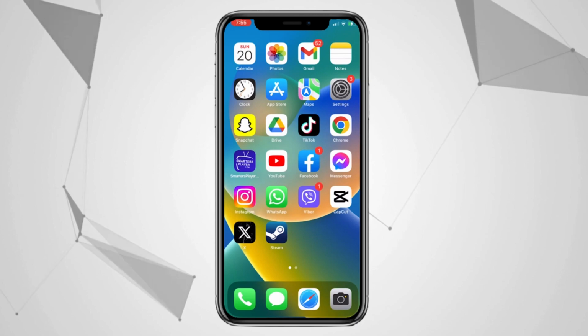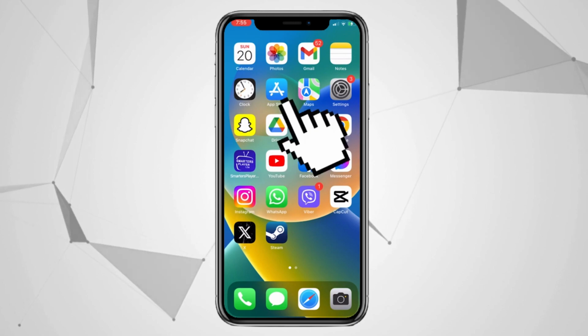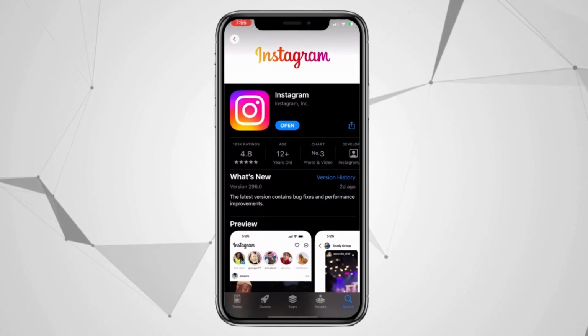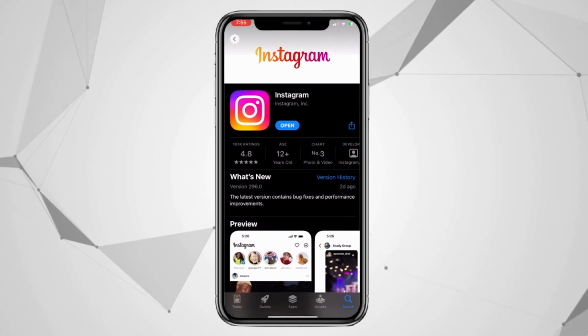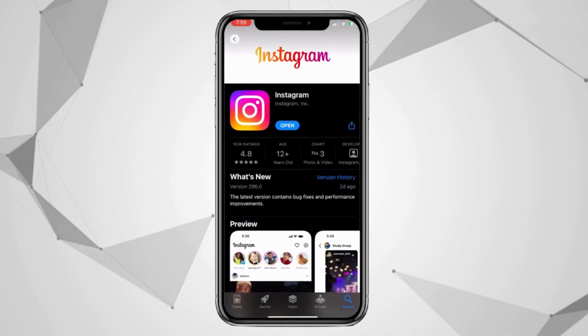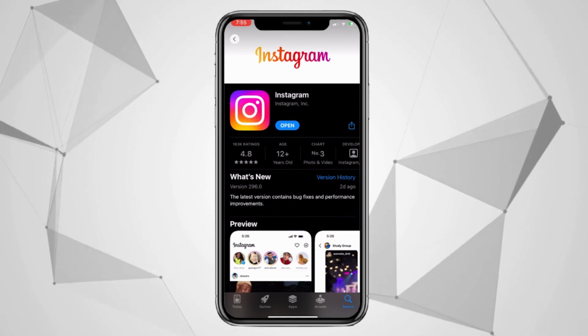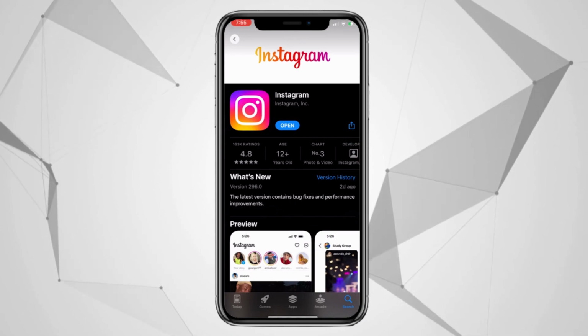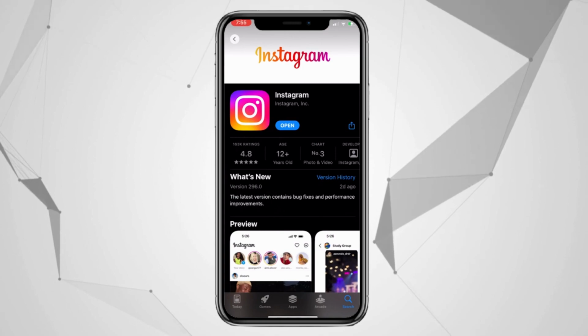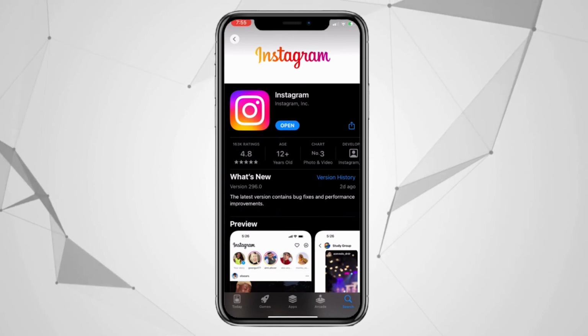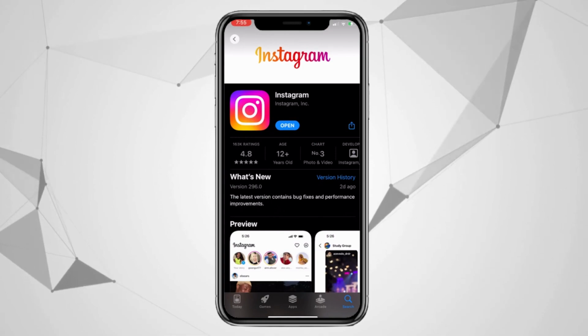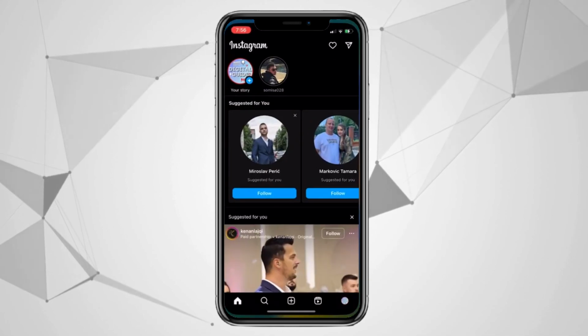The first thing you need to do is to open the App Store or Google Play Store on your phone. Then find the Instagram application. Check if the Instagram app is updated to the latest version. If you see update instead of open, click on it and update your Instagram. If it says open like mine, open Instagram.